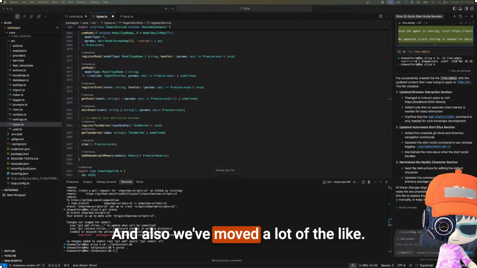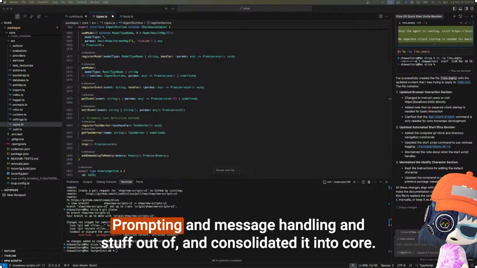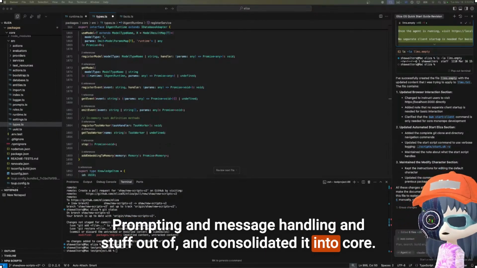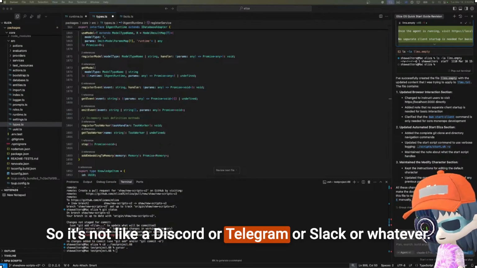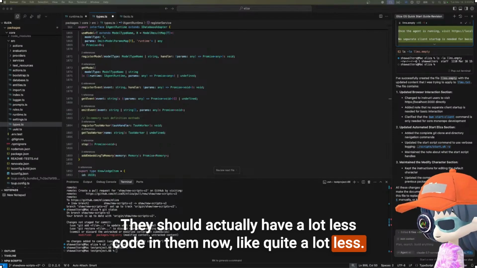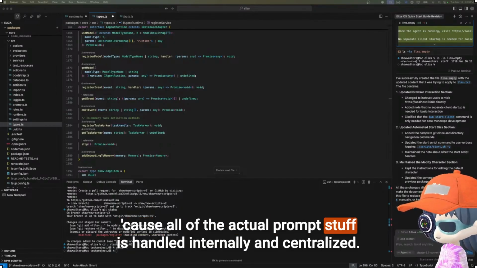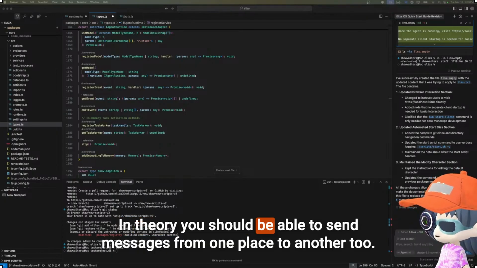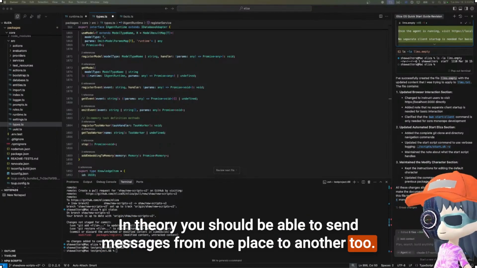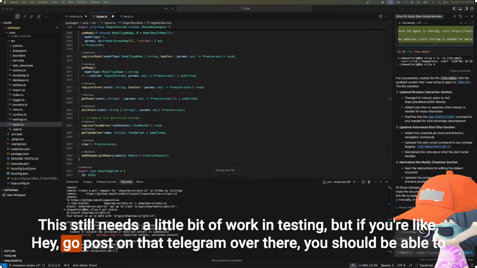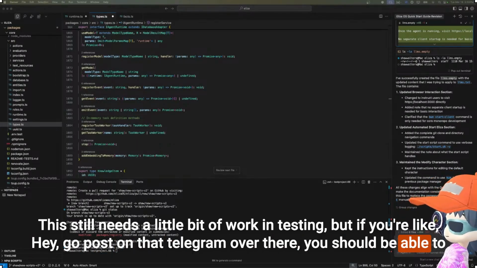And also, we've moved a lot of the prompting and message handling and stuff out and consolidated it into core. So it's not like a Discord or Telegram or Slack or whatever. They should actually have a lot less code in them now, quite a lot less, because all of the actual prompt stuff is handled internally and centralized. In theory, you should be able to send messages from one place to another too. This still needs a little bit of work and testing, but if you're like, hey, go post on that Telegram over there, you should be able to.